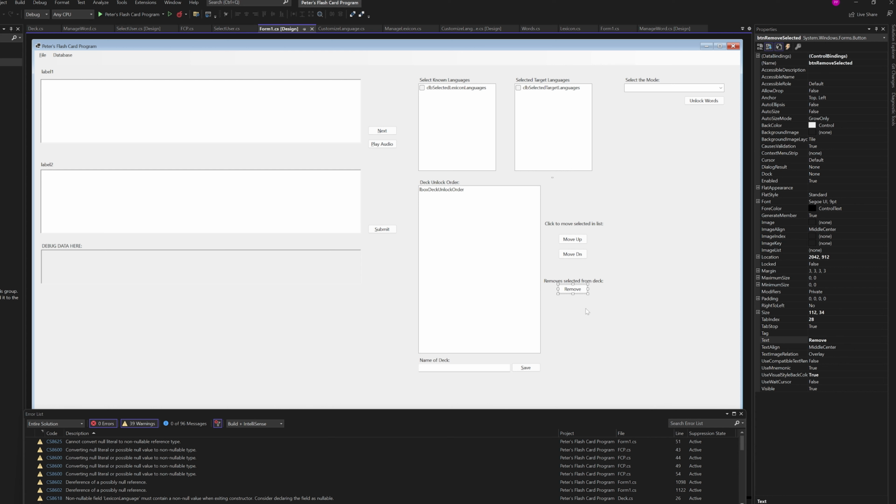And if you don't want a certain item, you can remove it from here. So again, these buttons are going to be called button move up, button move down, and of course, button remove selected. The list box here is just L box deck unlock order. Finally, down at the bottom, we need to have a save button. And so the button itself is just button save deck. And then the text box is the txt deck file name here.